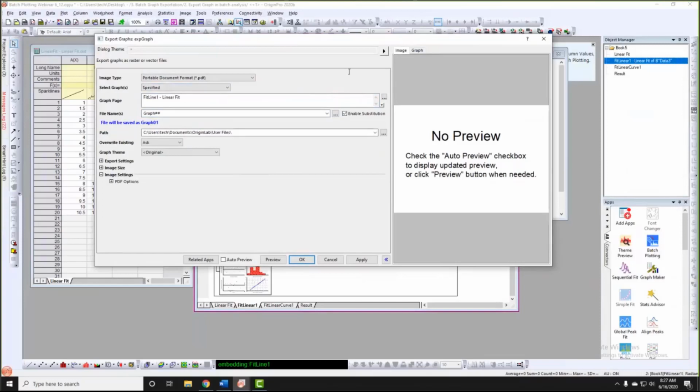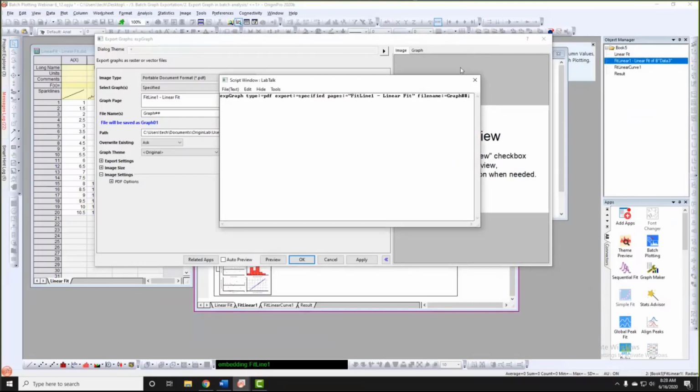But what we do next is I want to generate a LabTalk script from this setting. So just click this triangle button and click Generate Script. Okay, the script is generated. Basically, if you highlight this one-line script and press Enter, it will do the exportation the same way as you do in the GUI dialog. Now I just select this script and press Control C to save it.